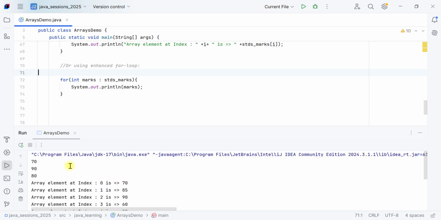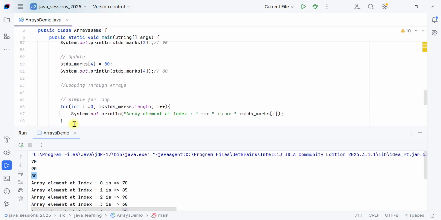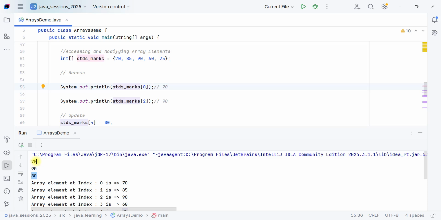Okay, so before looping through the arrays, here we have printed the value at the 0th index, right? So here we got 70. Then we are printing the value at the second index, that means 0, 1, 2. We should get 90. This is correct.